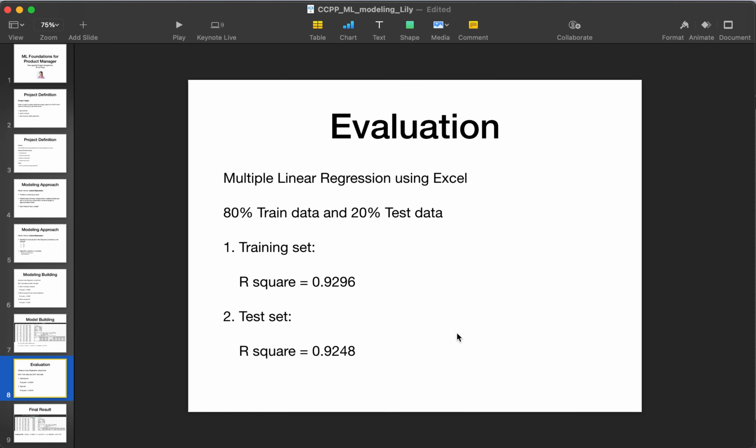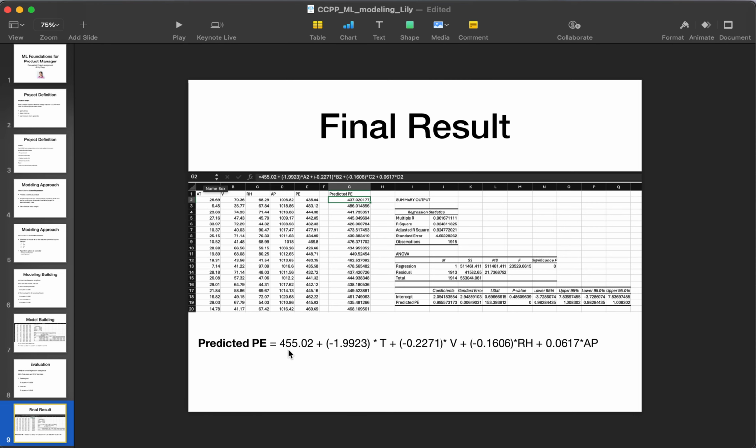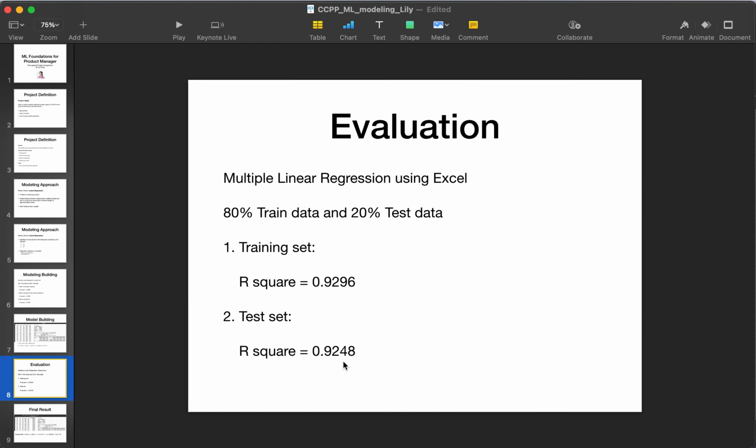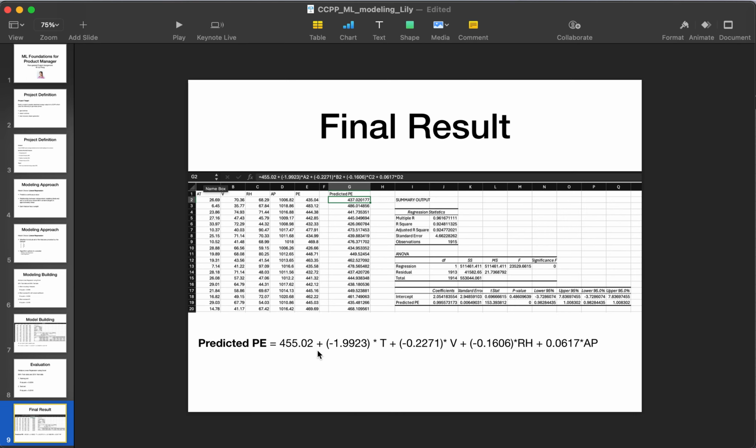And then for the final model based on that, I used the formula to come up with the predicted PE as input, and then compared that with the actual value, and I got R square as 0.9248, which is also really good. So this is the final model. Thank you.